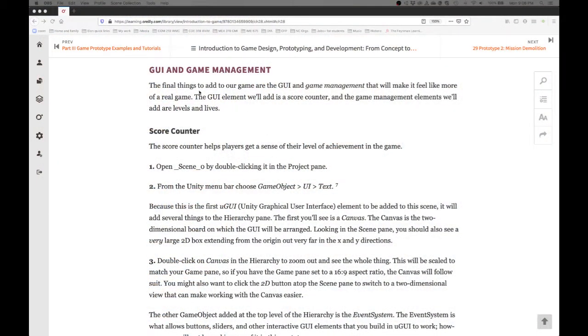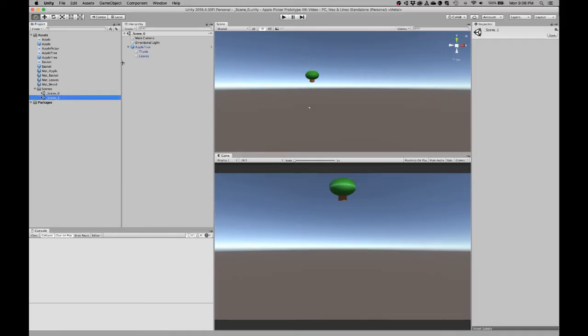And so we'll pick up with GUI and game management. And so what we're going to add first is a score counter. And I'm going to jump back into Unity. And I want to make sure that I'm still working on scene 0.